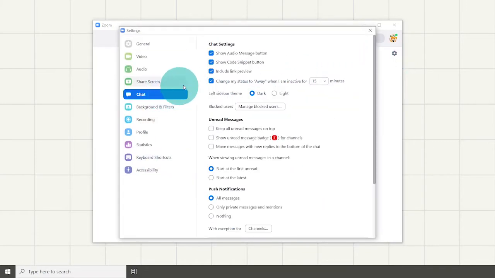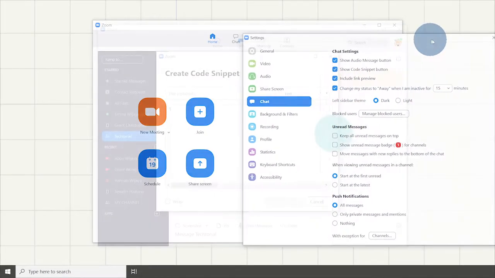On the top, you can see tick boxes which allow you to show audio messages, show code snippet buttons, include link preview, and lastly, change the My Status to away when inactive for a certain amount of time.